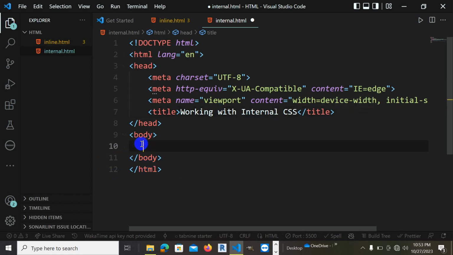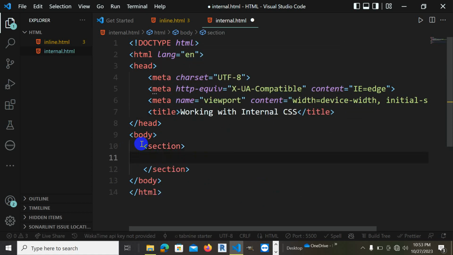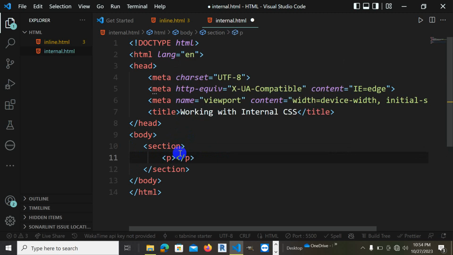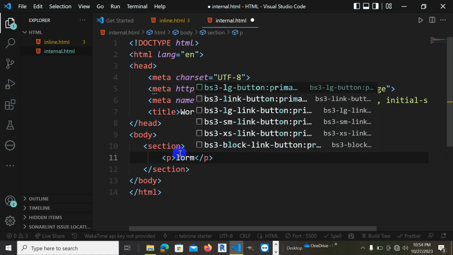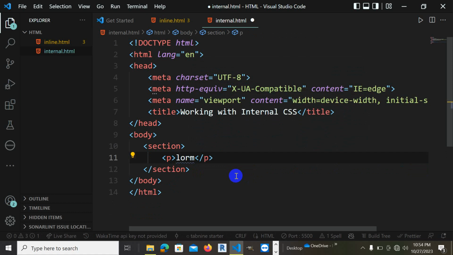Now I can come to body, this section. So I press this and I open. Remember, we said section is a thematic element because it describes what the section is to the browser and the developer. So I can come here, just put a paragraph, and I can use the default text for HTML, which is lorem. It will give me the default text.